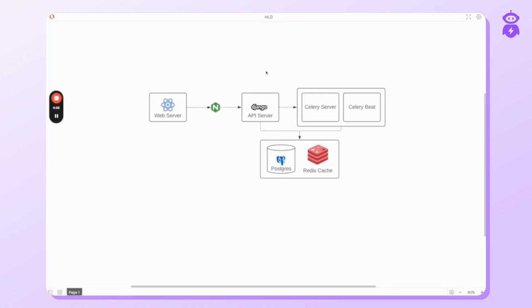Hi, in this video, I will talk about how you can set up Playbooks on your local machine for dev testing and contributing to code. The Playbooks application has a web server, which is a React application. This server interacts with a Django API server via Nginx. The Django application further has Celery workers for scheduling asynchronous tasks. And then there is a persistence layer comprising Postgres and the Redis cache.